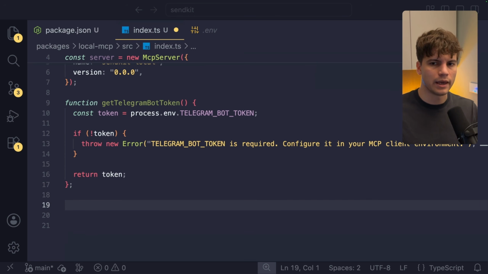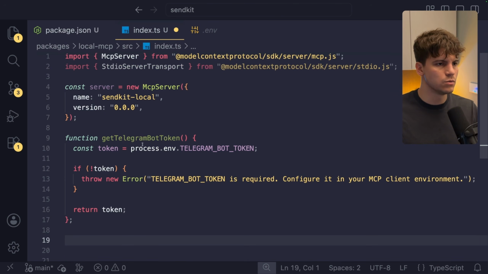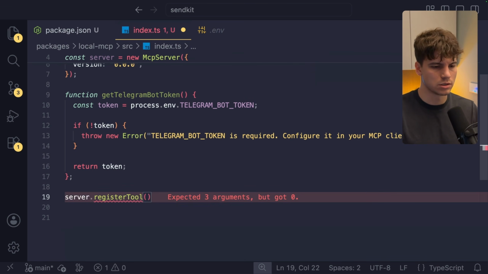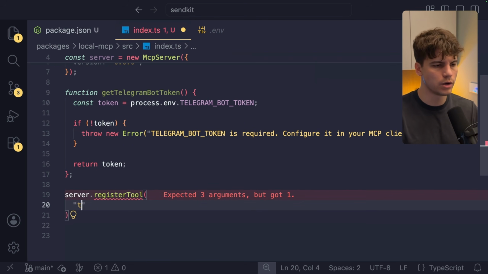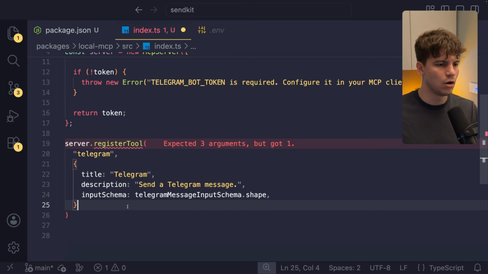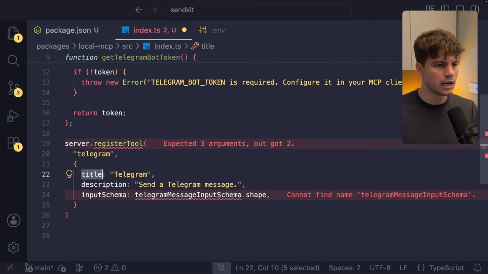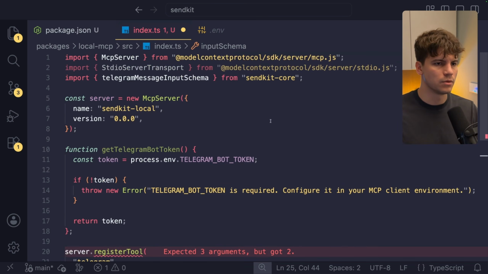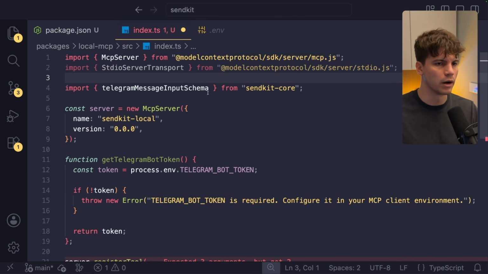So now let's go ahead and actually use this server, which we've defined above, to register a tool. So the tool we are going to register is going to be called Telegram. And now we have to define the options for it. So title is going to be Telegram. Description is going to be send a Telegram message. And the input schema, my apologies, I've forgotten to import it, is going to come from the sendkit core. So we don't have to write this again.